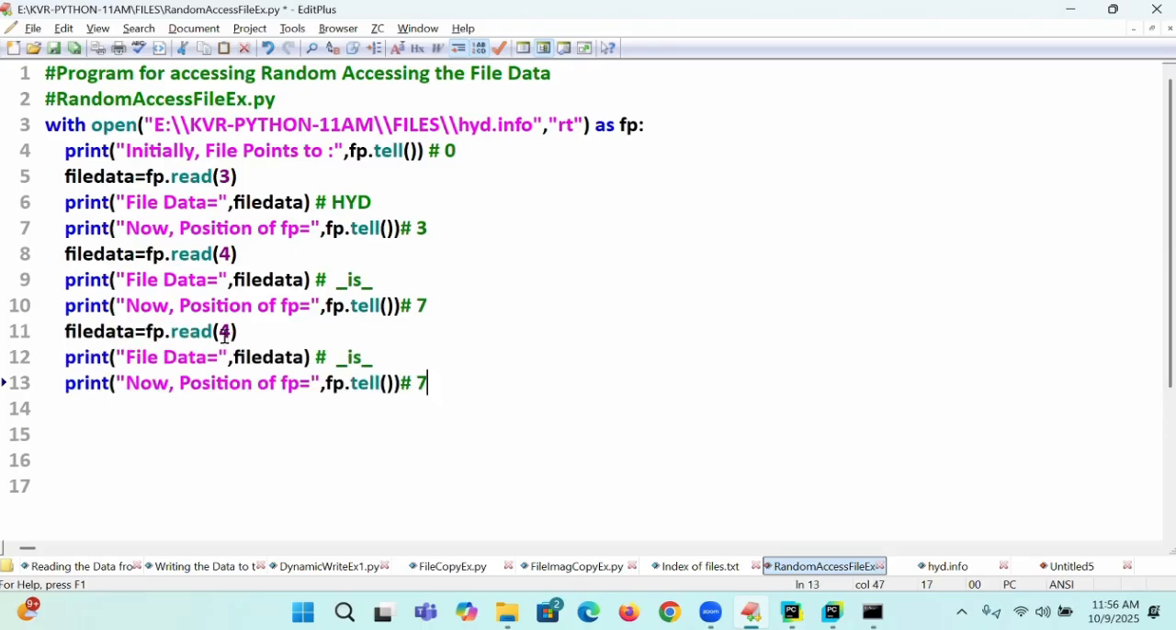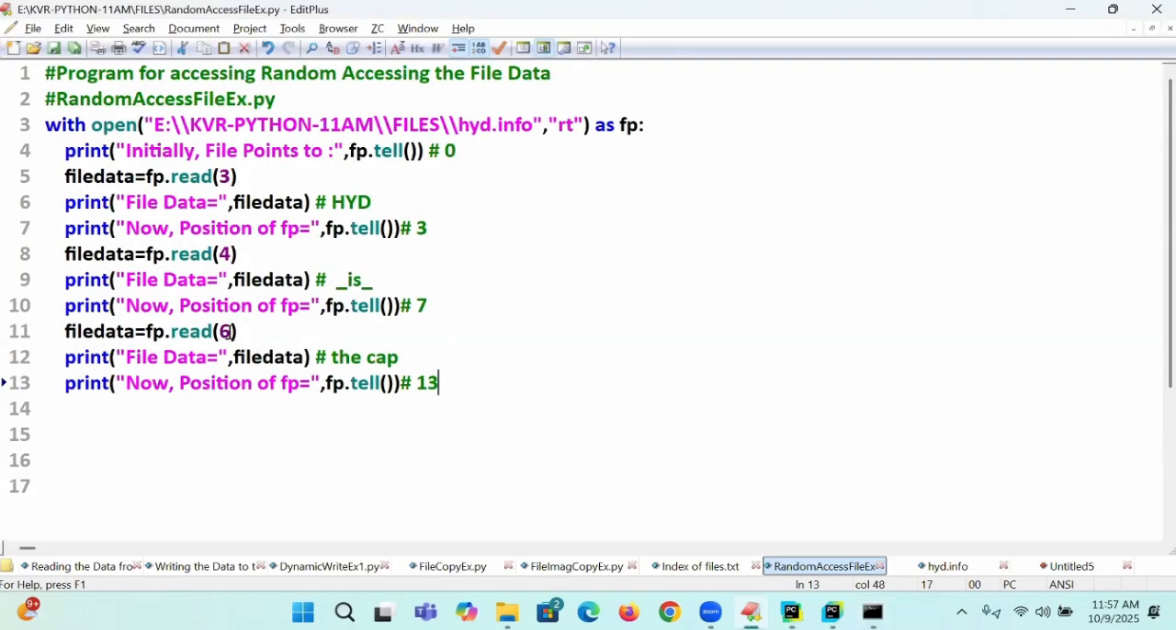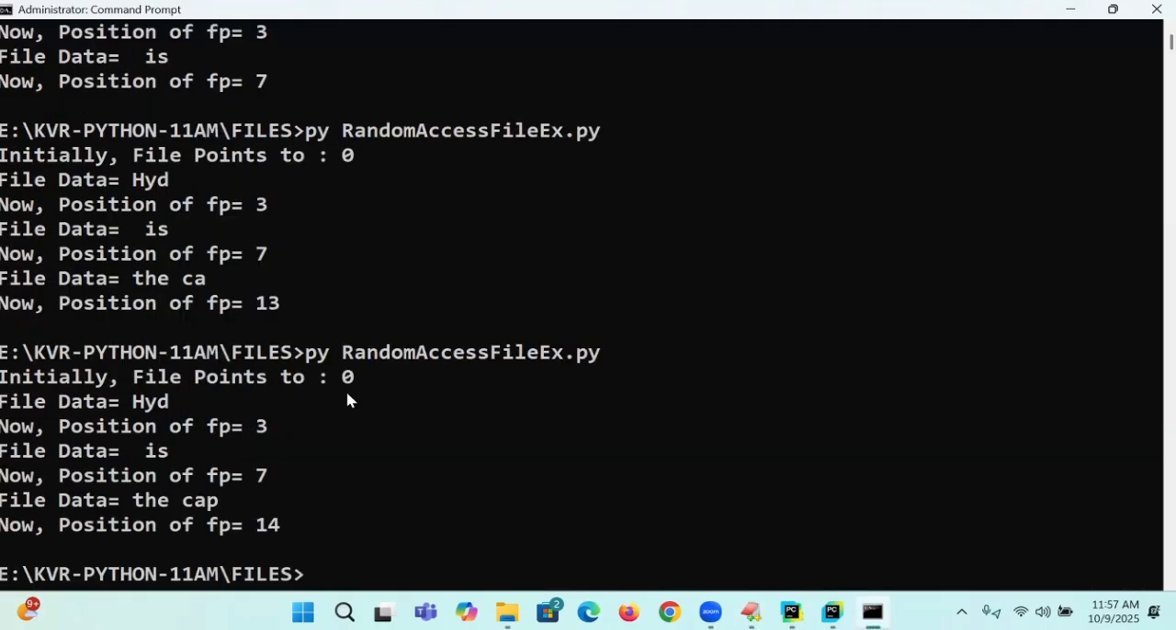Here I will write how many letters? 6 letters I want to read. File data: what is printed here? The cap will be printed. What is the next value here? Mod 13, 13. So the cap, what is the next letter? That time it is going to point to 14.